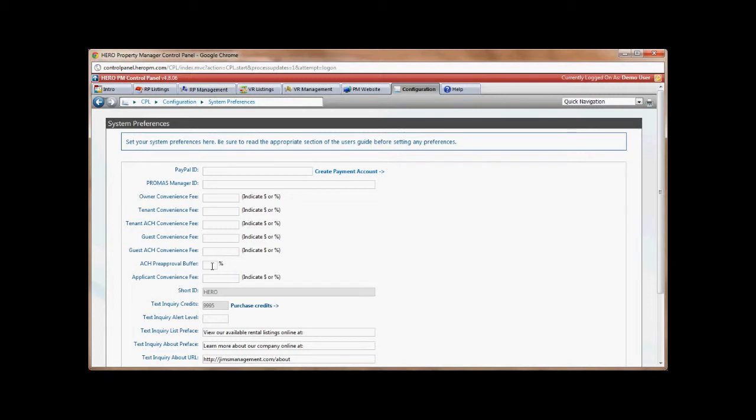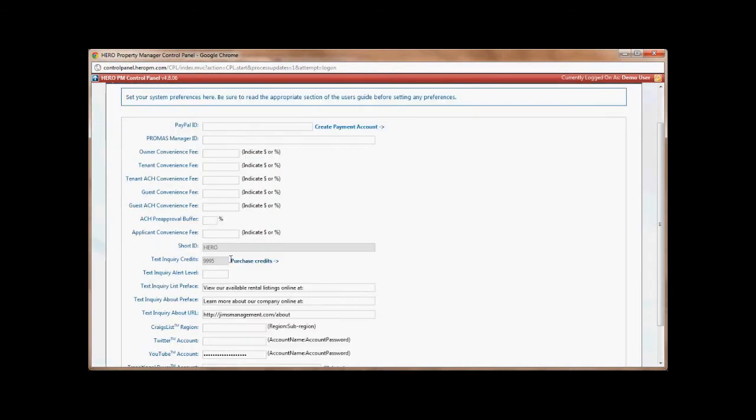The ACH pre-approval buffer is the amount that you want a tenant to approve over top of rent to cover things like late fees or maintenance copays. The maximum amount for the ACH pre-approval buffer is 10%. Applicant convenience fee applies to convenience fees for applications paid online. Most property managers don't charge a convenience fee for applications.